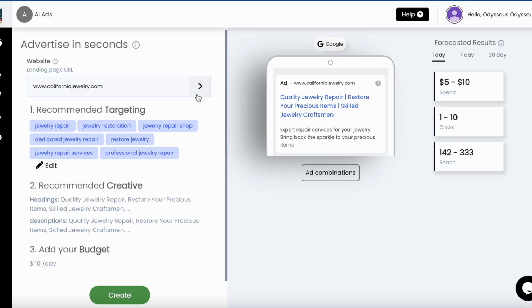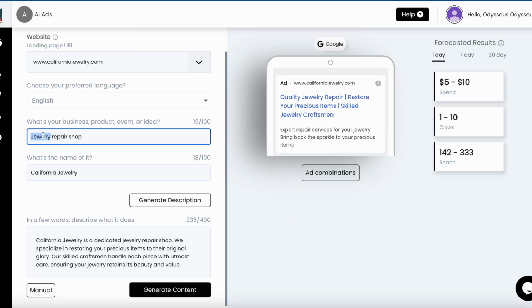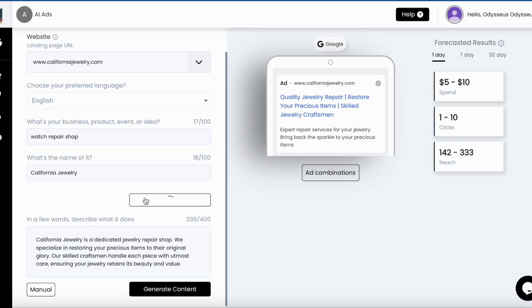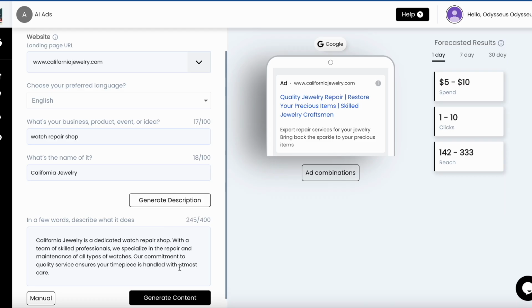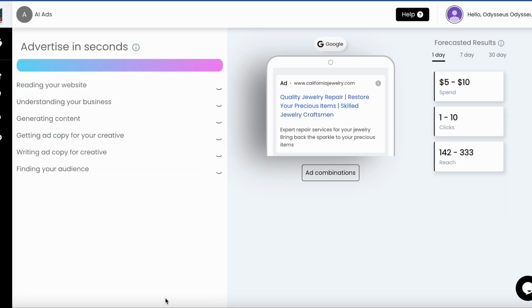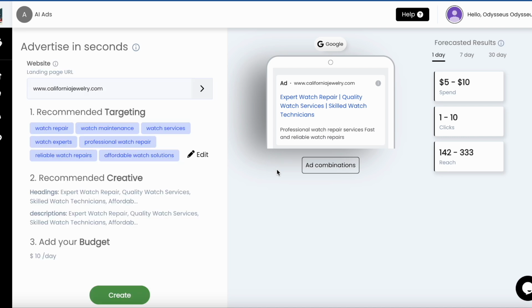If we take a look at the jewelry repair shop example again and they offer a more specific service like watch repair, just open the prompt section. Replace jewelry in the prompt with the word watch, tap Generate Description to finish the prompt and generate content for that. This is how you can create tightly themed ads at scale.